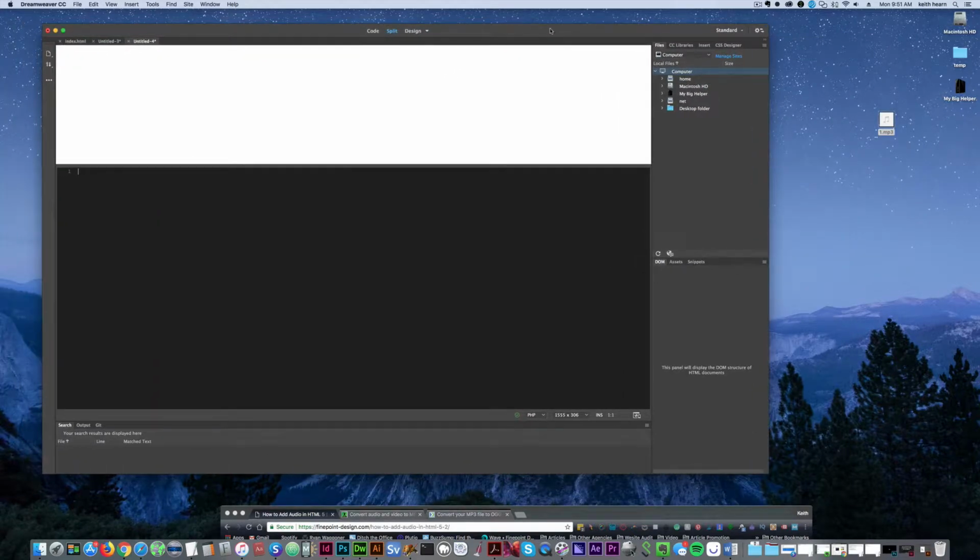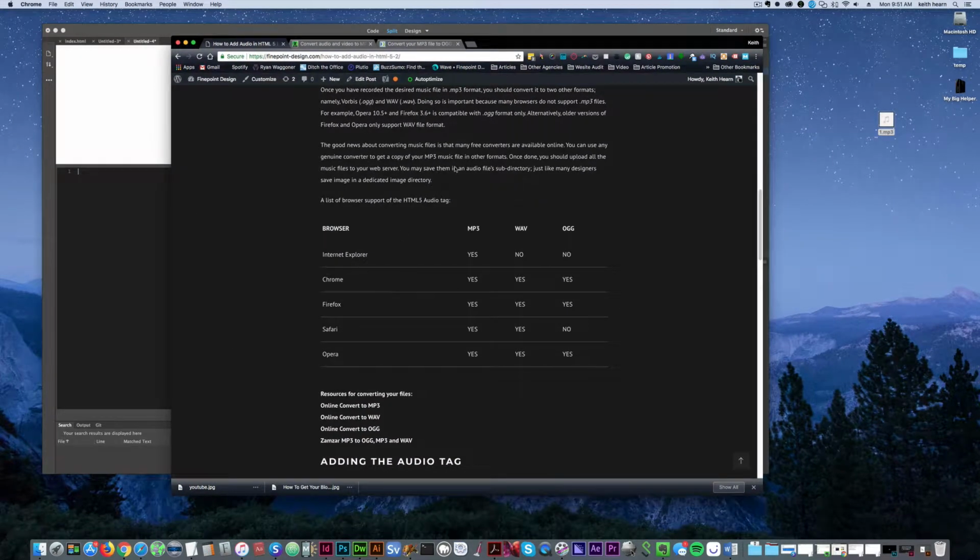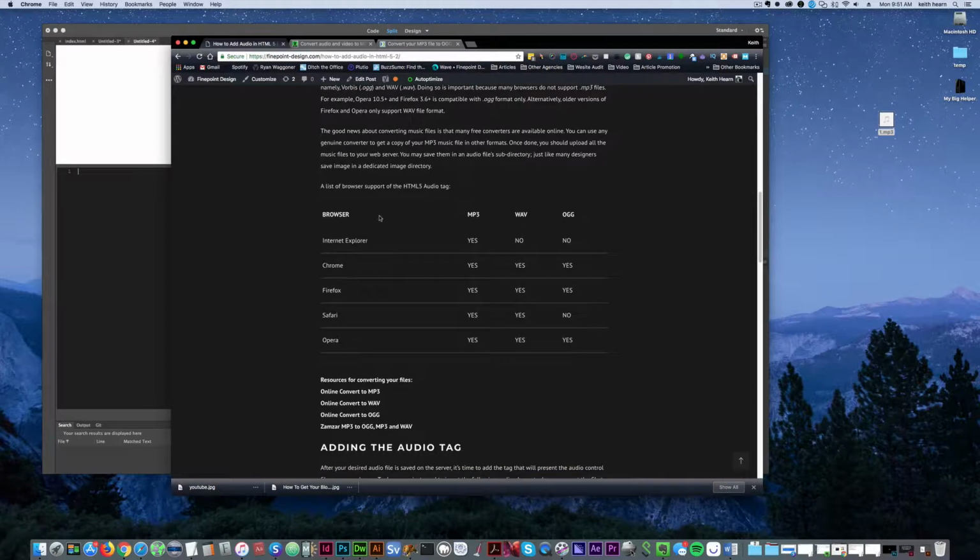If you do not have an MP3 file, you're going to want to convert at least your file to an MP3 file. Now, you do need to have 3 different file types to be able to cover all the different browsers. I'm going to show you how to do that now. So in the article on my website here, you can see I do have a listing of the browsers and what file types they support.